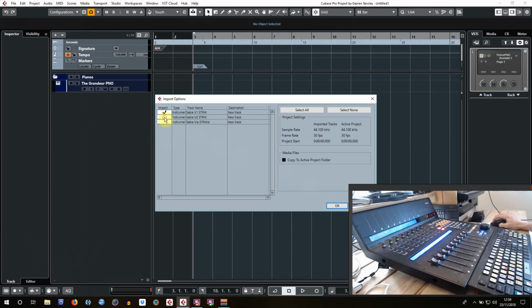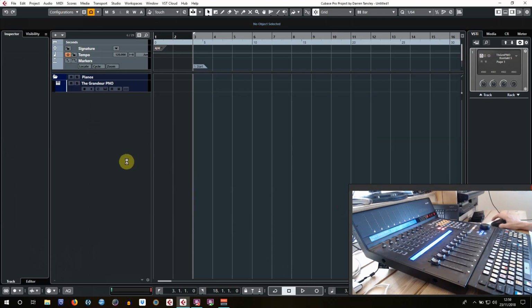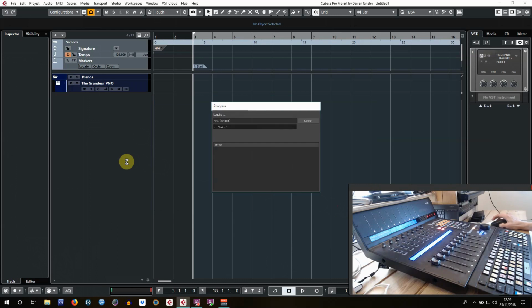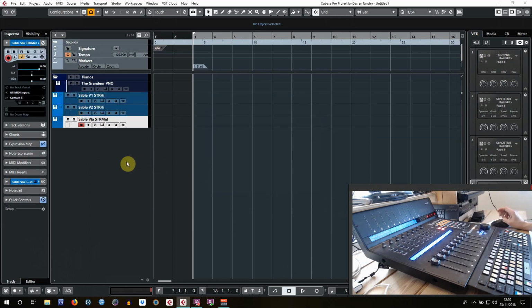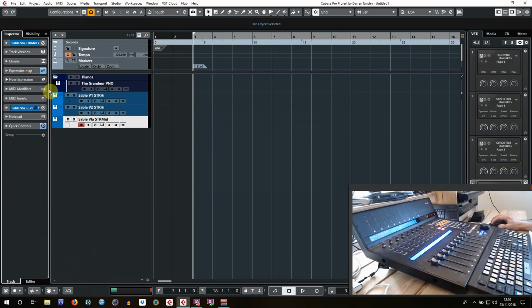You can unselect instruments if you don't want all of them, so it's useful if you've got quite a few instruments here that you use again and again. You could potentially do that, but we'll just OK that and load the whole lot in. And you can see it's loading each instrument, but not only is it loading the instruments, it's actually loading your presets. So if we have a look, the expression map's already in there, which is great.